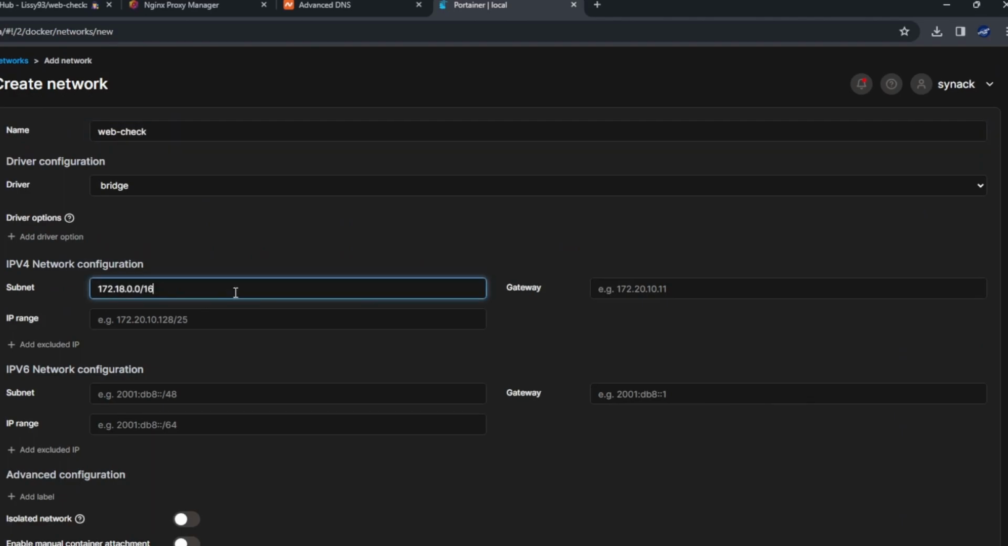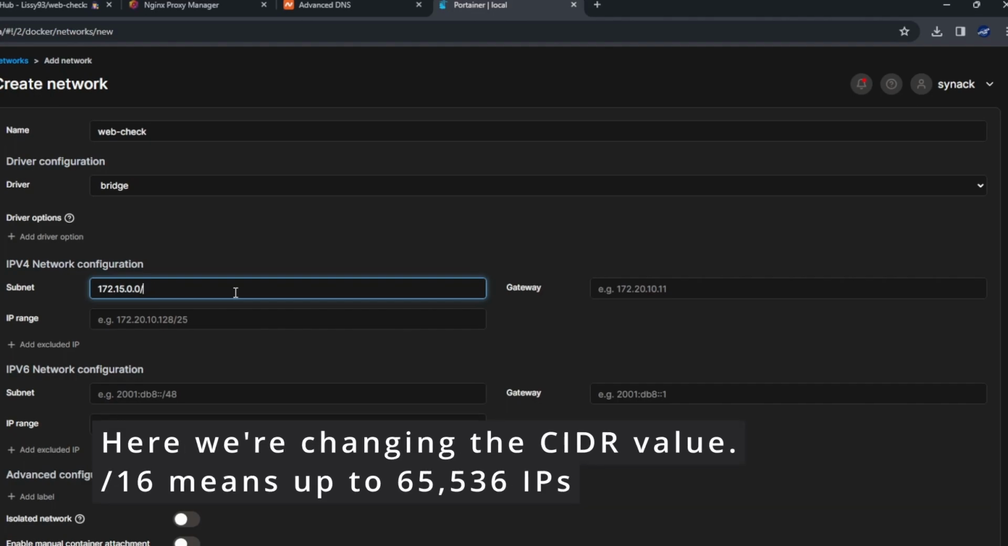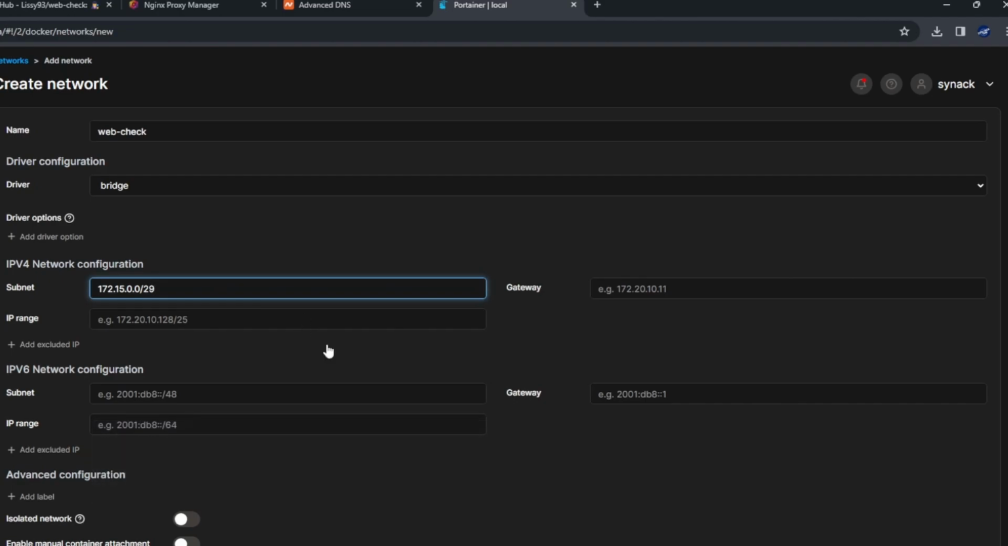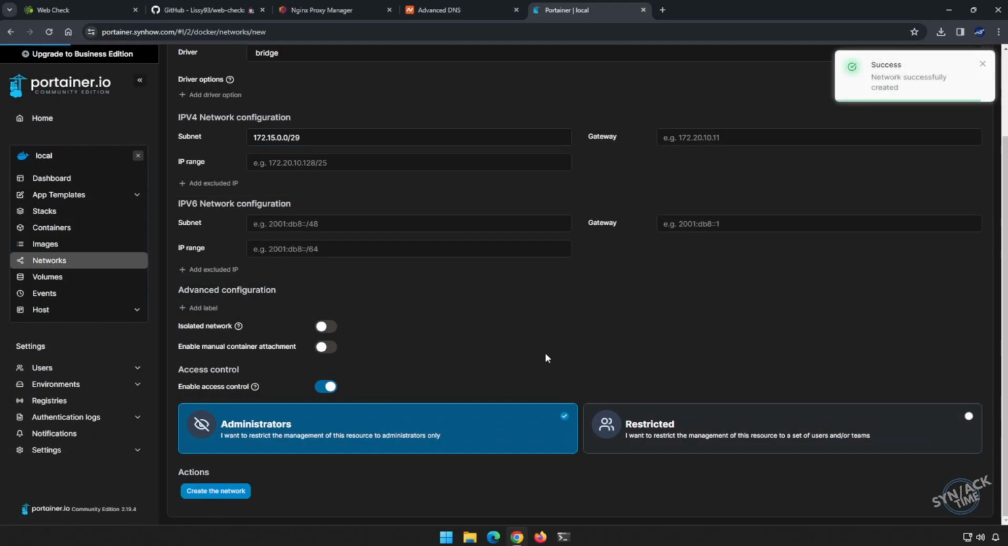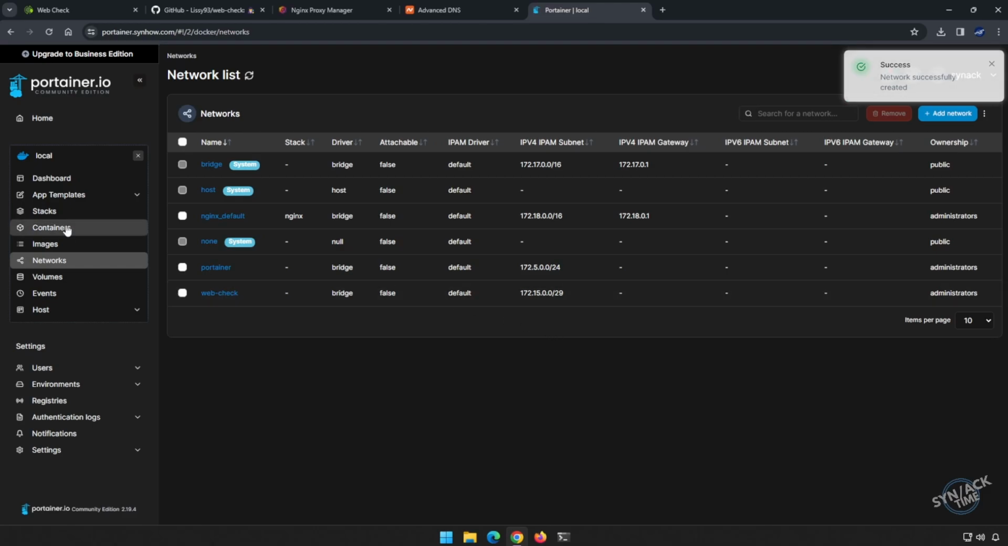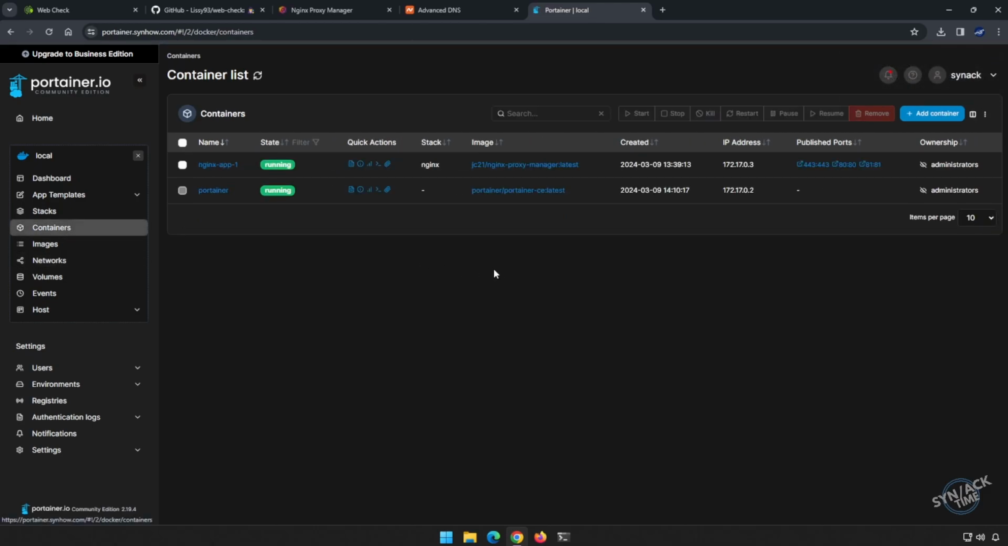And I'm going to paste this subnet, and I'm going to change this 18 to a 15. I'm also going to change the /16 to a /29 because that will limit the number of possible IP addresses on this subnet. /16 is just way too many. Let's go ahead and create this network. Network created. Now we're off to containers.